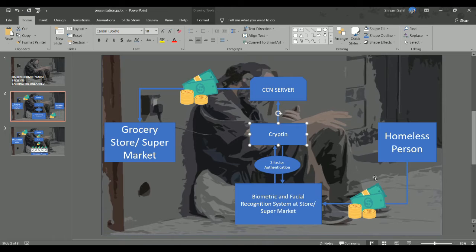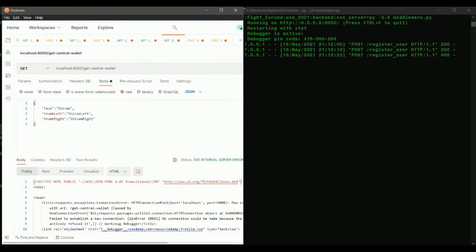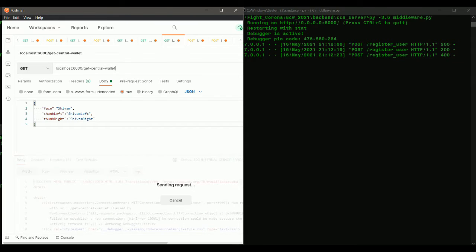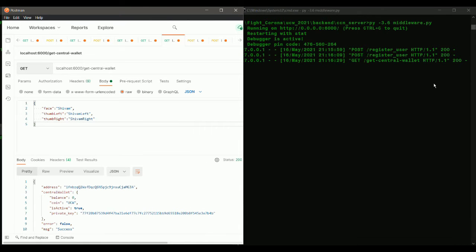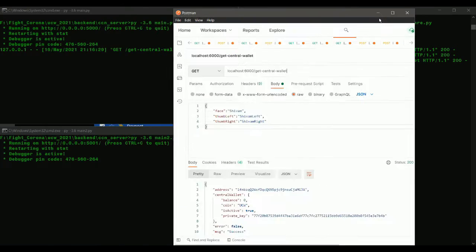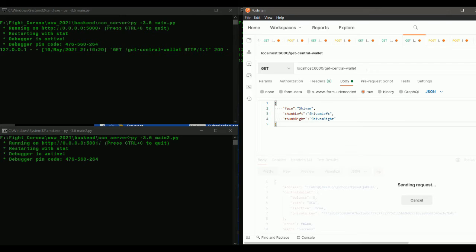So coming back to our diagram, now these two users are registered with my Cryptin server, and when the user goes to shop, this entire process follows. So let's go to the shop, and before that I just want to show you the central wallet. This central wallet is the wallet which is going to be accessed by Cryptin and which stays in the CCN server, but we can access it. Let's see our central wallet address. As you can see, it makes a request to Cryptin, which in turn hits the CCN server, and then it gets the central wallet address from the CCN server and shows me this value.